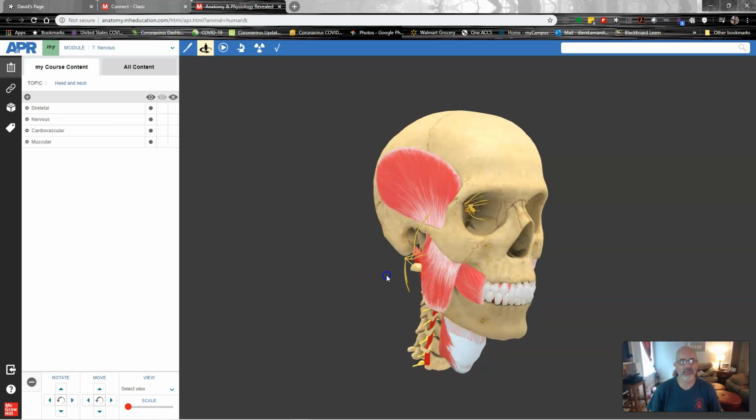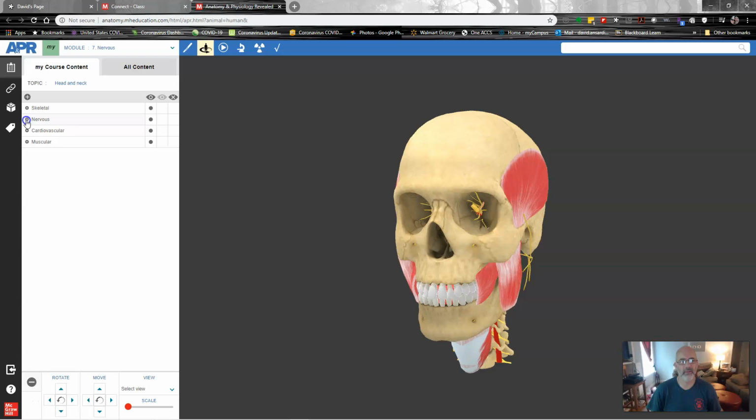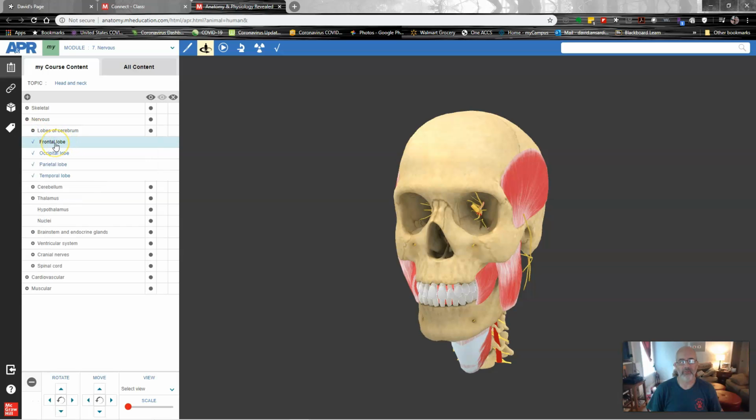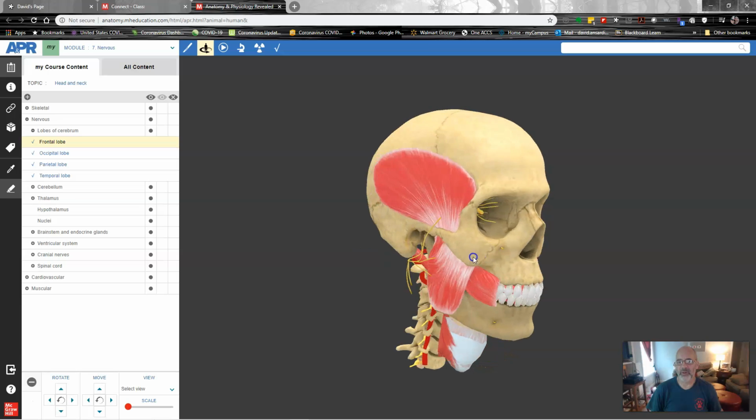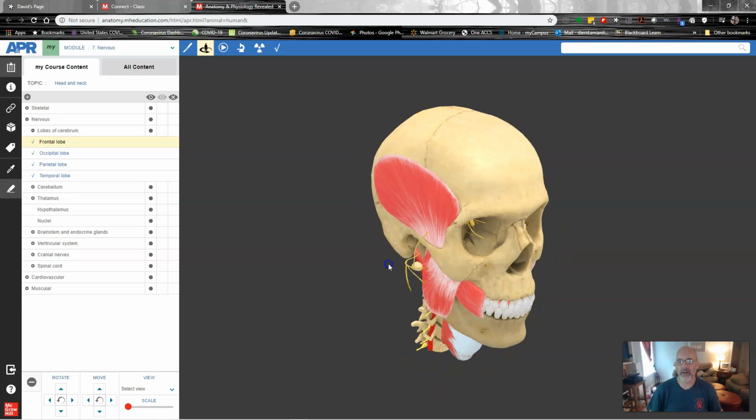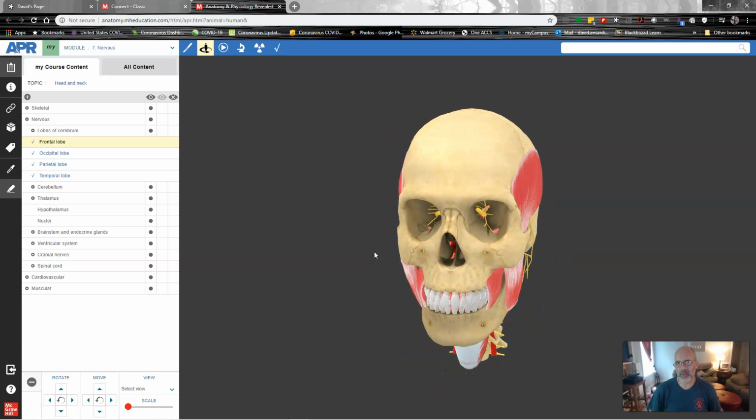How to do this. For example, if you come in here and say, okay, I want to look at the lobes of the cerebrum. I'm going to look at the frontal lobe. So if I click that, now supposedly I'm viewing the frontal lobe right now, but this is a new thing that they've added, and it doesn't automatically shut off the skull. So it's highlighting the frontal lobe of the brain for you, but it's hidden underneath the skull.